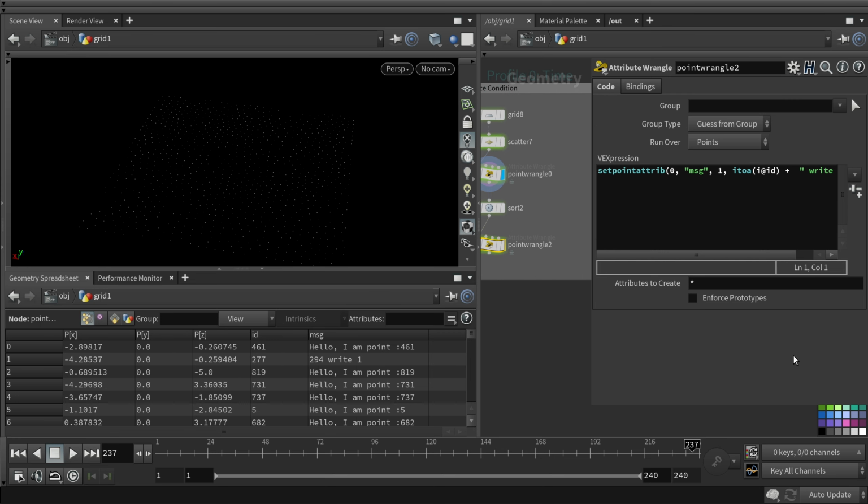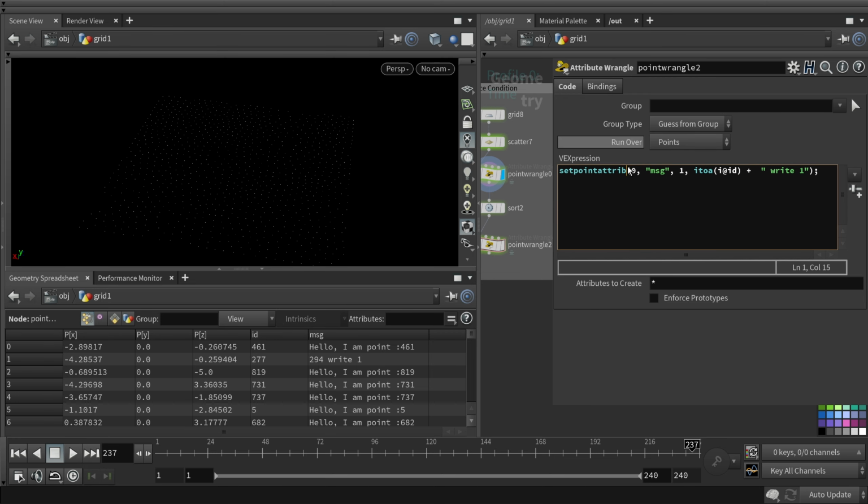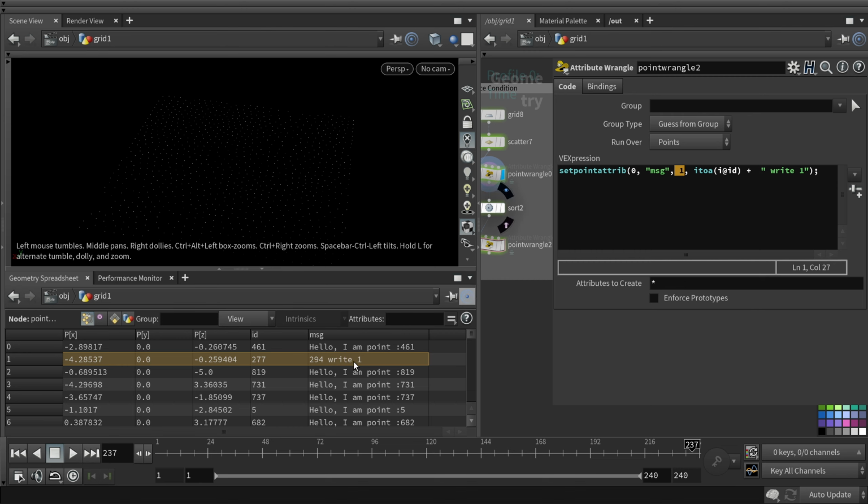I use a point wrangle, that is for each point that this code will be run. I'm setting point attribute on the first point. So basically this point. But every point is running this code, is writing to it. So we don't know who will be the last guy writing to it, right? Because there are others that will also write to it. But it will be overwritten by the other points.